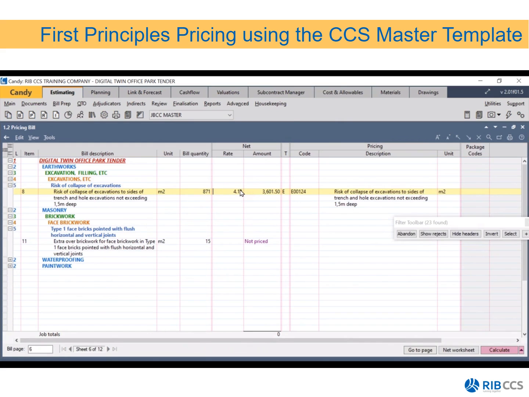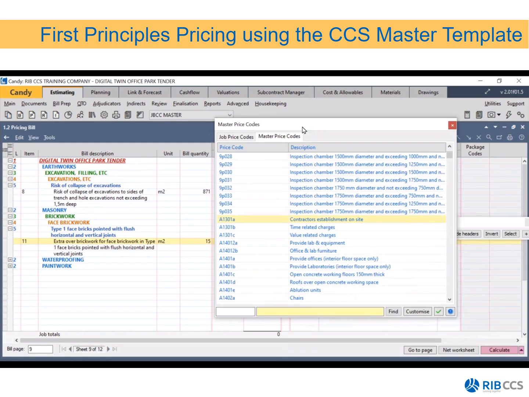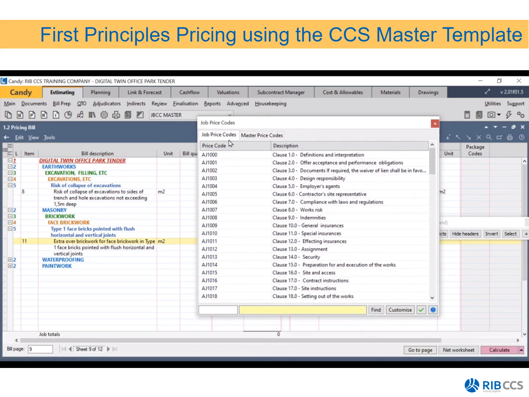The next one I'm going to show you guys is pricing this next item, which is extra over for brickwork. How do I do that? I find the quickest way, in my experience, is to double click in the price code column. Once you've double clicked, it opens up your master price code. You can see it has one tab for your job price codes and then the master price codes.